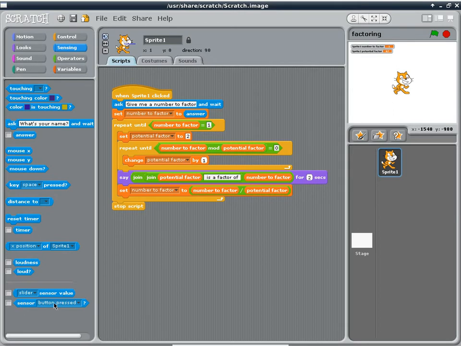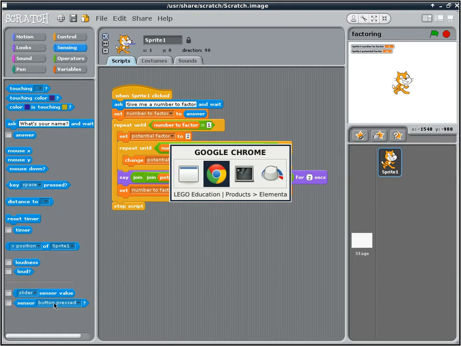But when you go to sensing, it also has two additional things like slider sensor value and sensor button pressed. So these will give you the additional ability not only to interact with the sprite on the stage, but also to have real world control on something. So you could control this or make the sprite do things that you're making this other thing do? It will be separate. It will be independent.